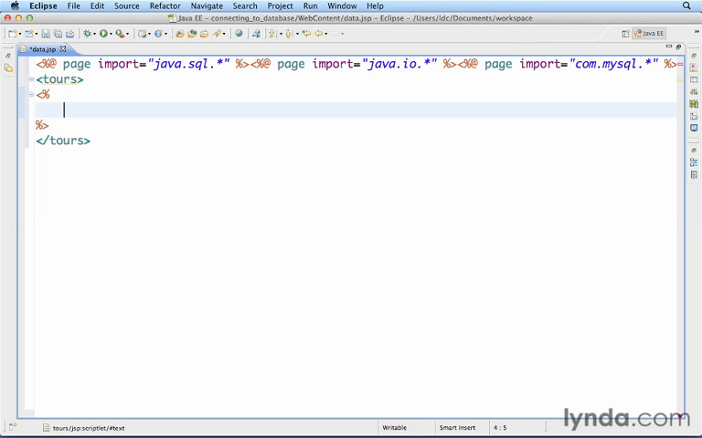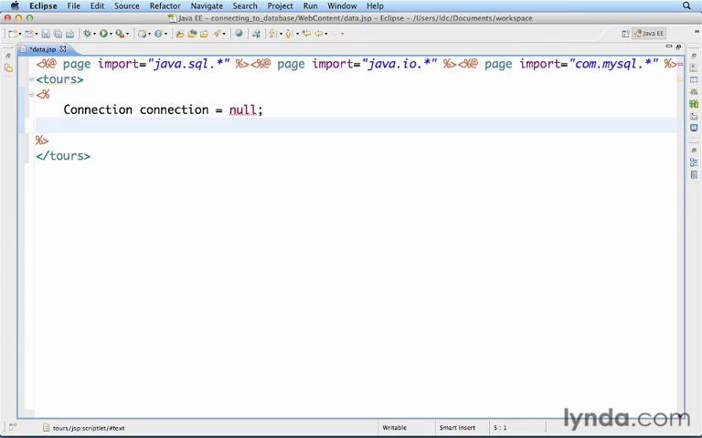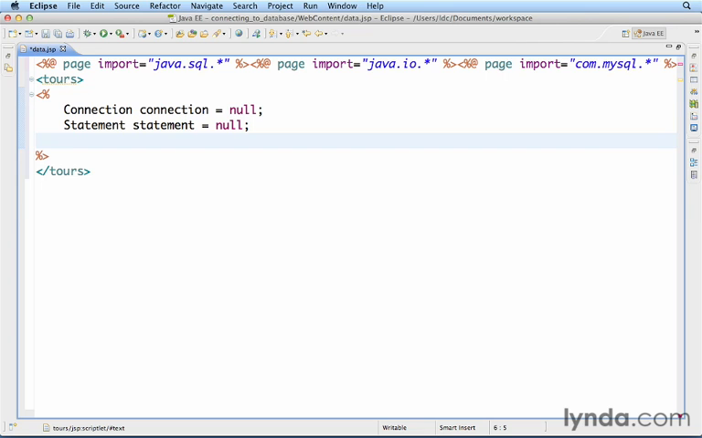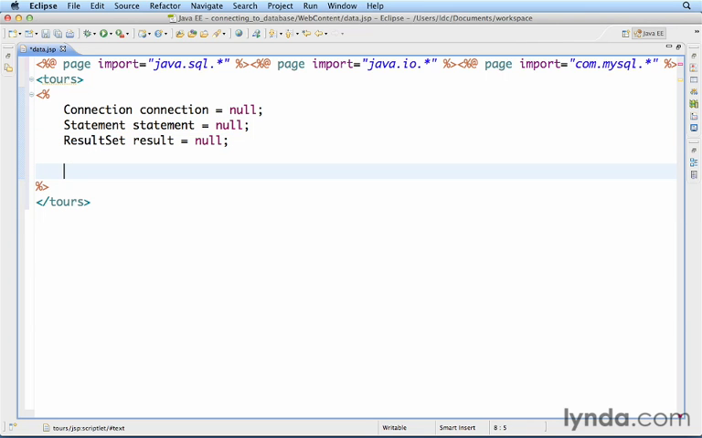And in here, I'm going to initialize some variables that we'll be using. So connection is the data type, and we'll call this connection lowercase. We'll just initialize it to null. We'll do the same thing for a statement. So statement is the class, statement lowercase is the name of the variable, set it equal to null, and the same thing for result set. Capital R and capital S for the class name, and then result for the name, and again, we'll initialize to null here.